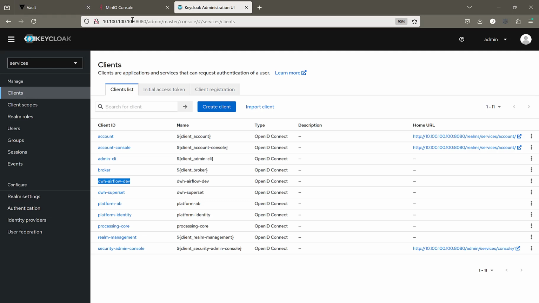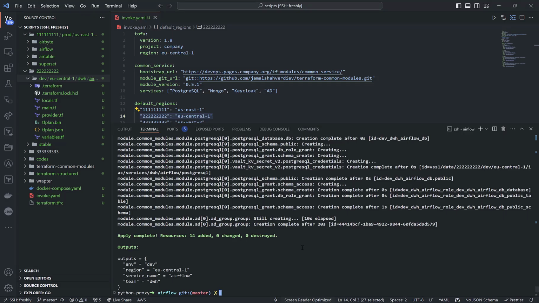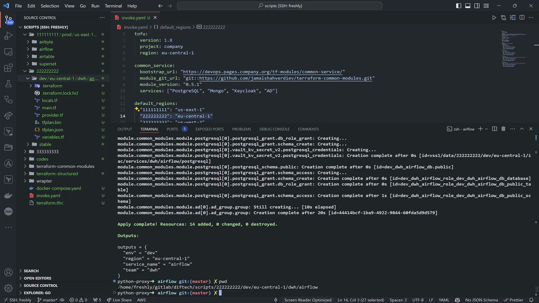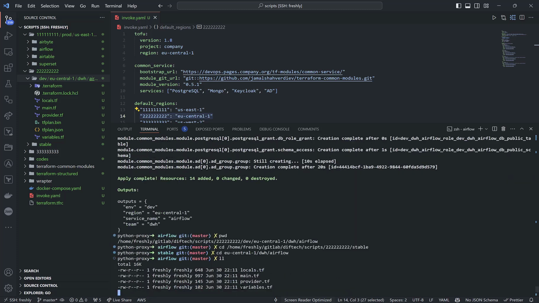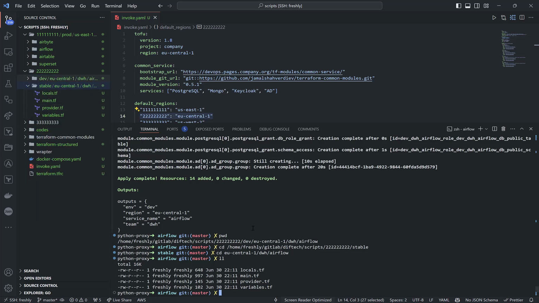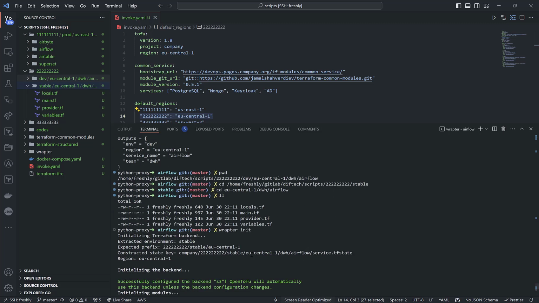It is created, but I will not check again communicating with PostgreSQL, Mongo. It's not important. Actually, I did this before, so I will switch to the stable part right now. We can see generated code files for the stable too. If I execute Wrapter init here, we can see the state path generated on the fly for the stable for this service too.